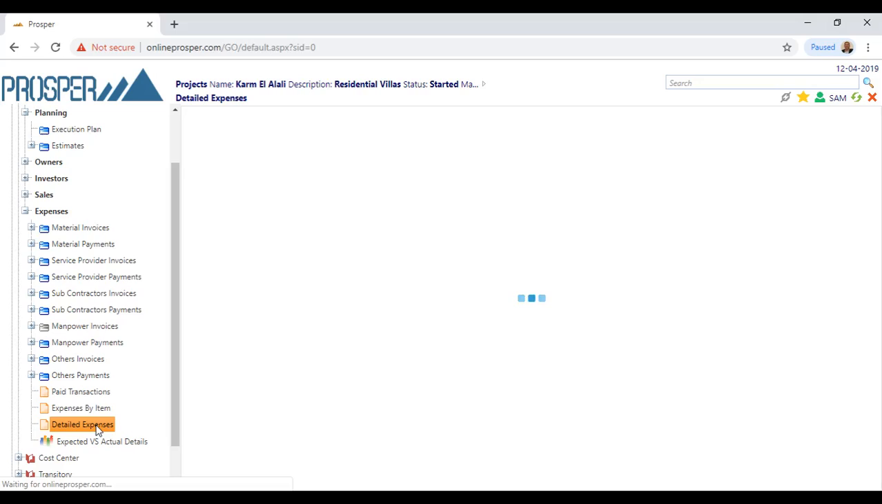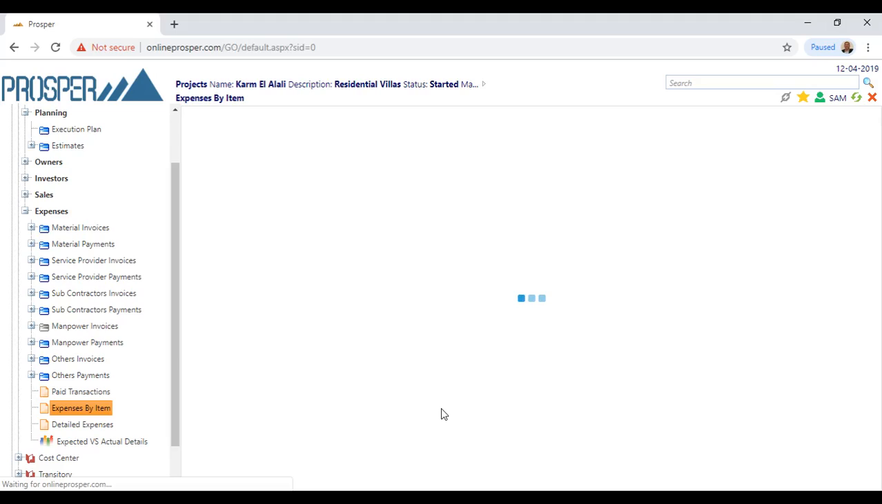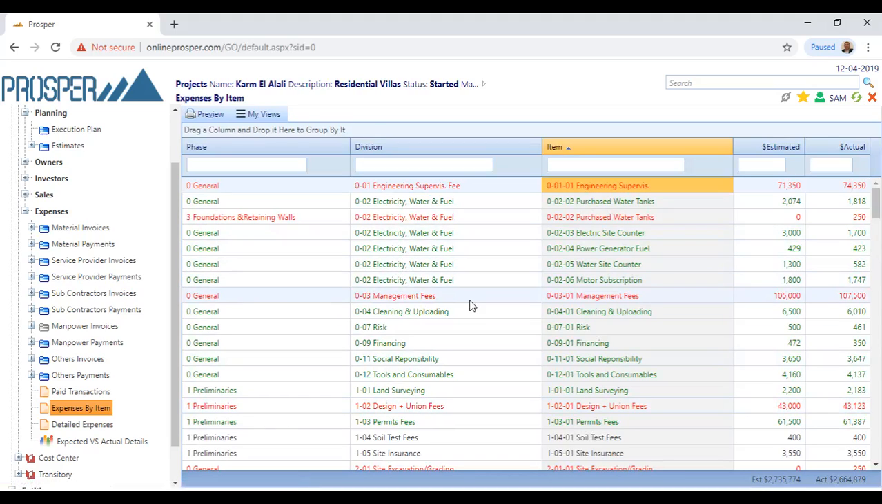You can go to the detailed expenses. That's a report that's running right now, and it's showing its data not in PDF format. It's showing its data in a really nice format like this, so I can view it and I can drill down. For example, let's go to the expenses by item.